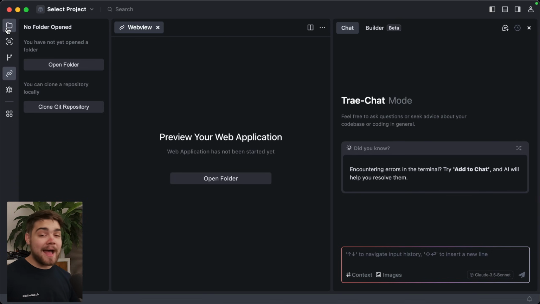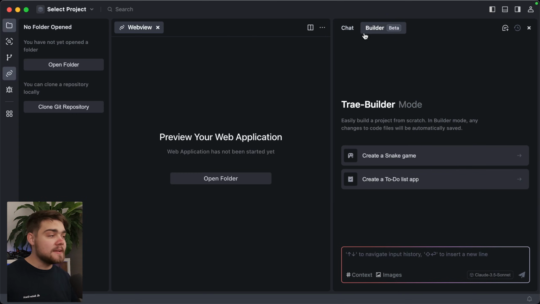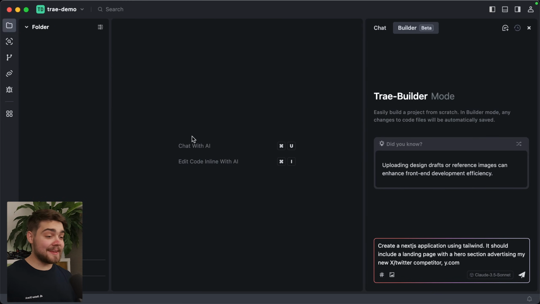Now, obviously, when we have an AI IDE, the thing we care about most is this pane over here with the chat and the builder, which is currently in beta. Builder is going to be the one that has the agents in it, similar to what we get with Cursor and Windsurf. So I went ahead and opened up the editor in a new folder, Trae Demo, so we can go ahead and test out the builder mode. I've also given it a prompt to create me a Next.js application using Tailwind, and it should create a landing page with a hero section to advertise my new site, y.com, which is going to compete with Twitter.